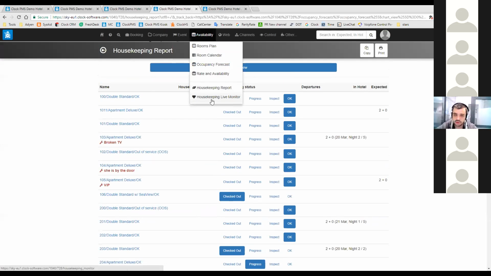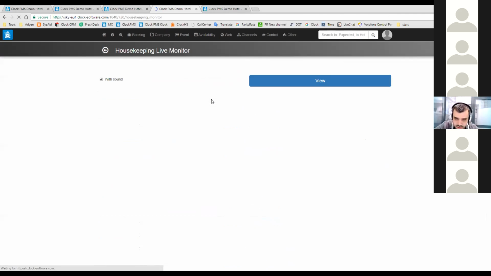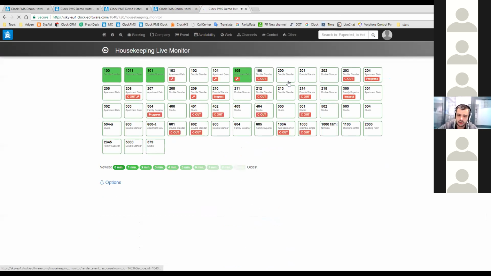No, the live monitor actually is a pretty good thing, and it's mainly for the front desk. If you decide to use it, I do recommend opening this monitor on a separate tab on the browser, always keeping it open and leaving it with sound on. When there is an event happening, the sound will be heard and the front desk will know something happened in terms of housekeeping. Whenever the housekeeping staff or somebody changes the housekeeping status of a room, this sound will be heard.